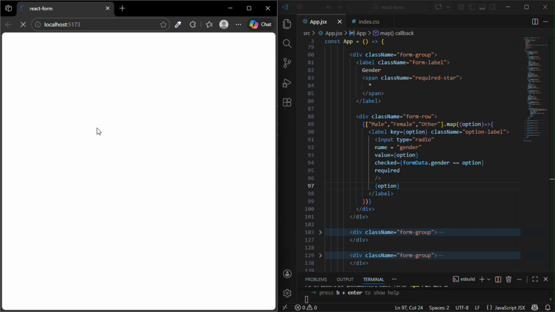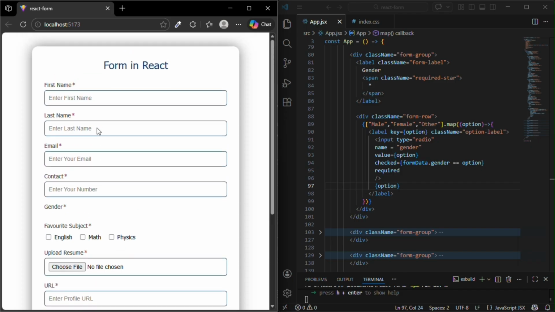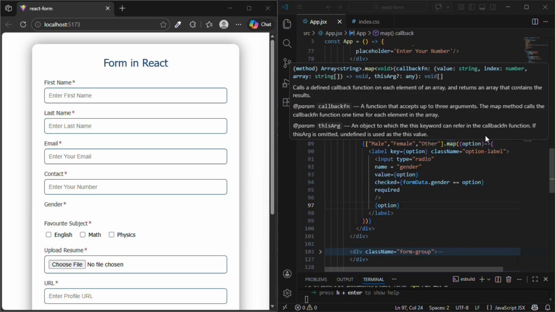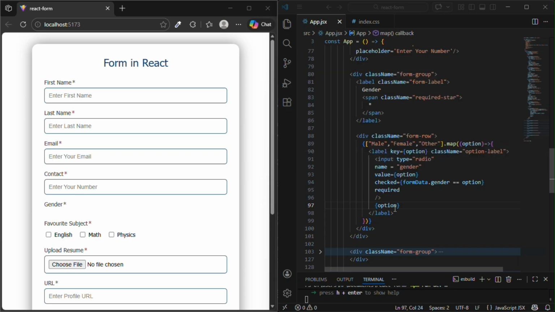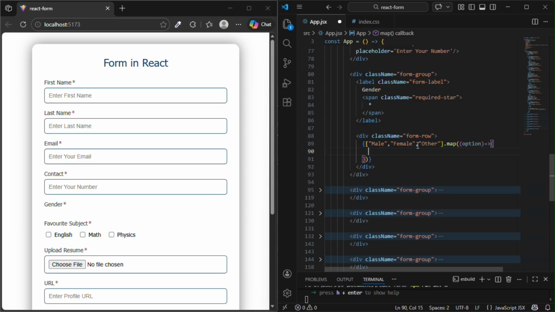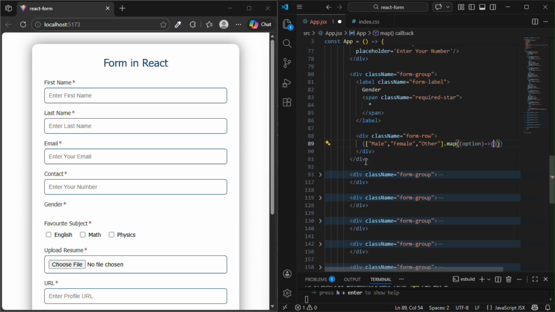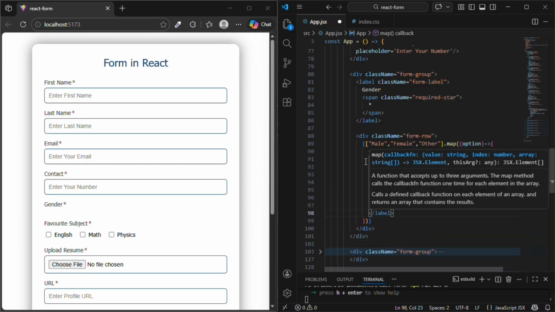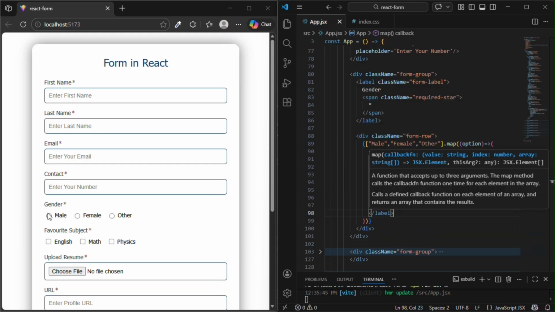And if I reload this form, you can see I think there is some mistake. Wait a minute. Yeah, I found a mistake, that is the parenthesis. We don't need to put curly braces here. We just need to put round braces. So only round braces, and put it in the code. Yeah, your values will now be seen here.